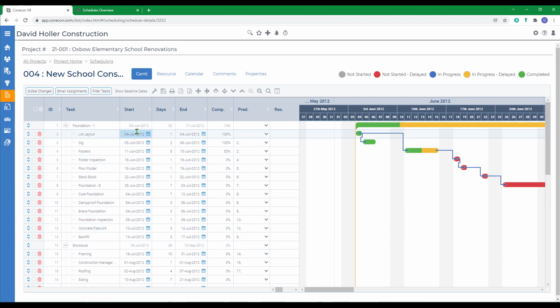Then you need to start going in and updating the start date on the first child task, confirm the predecessors, add resources, confirm the duration, or days. And then click Save.